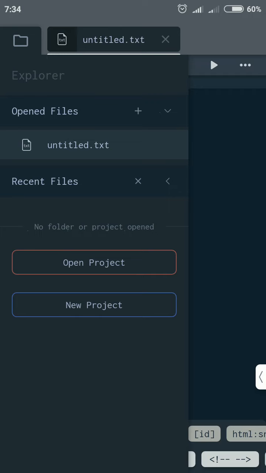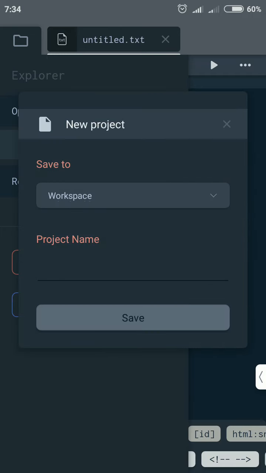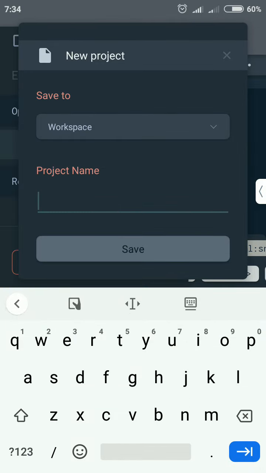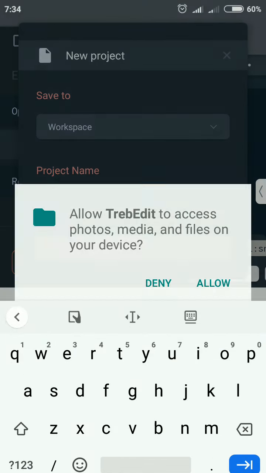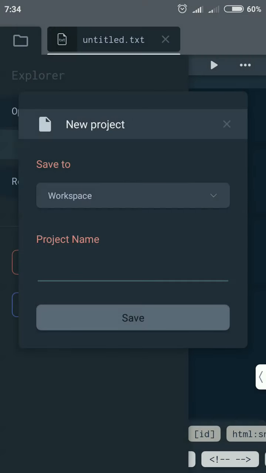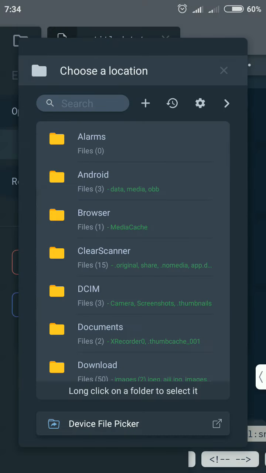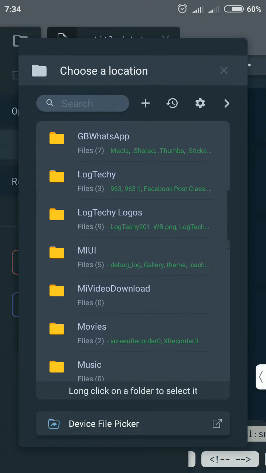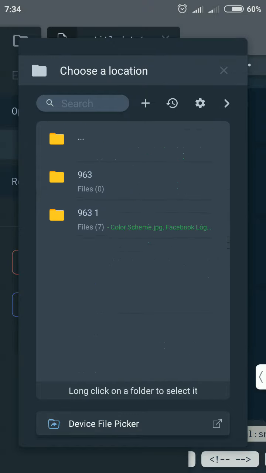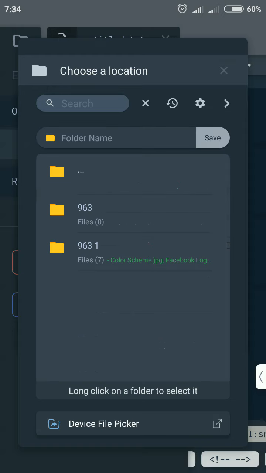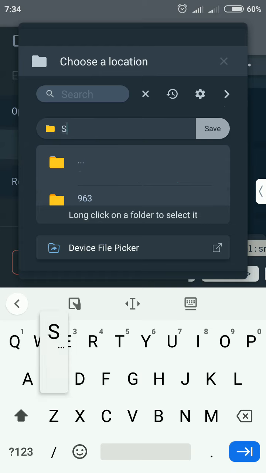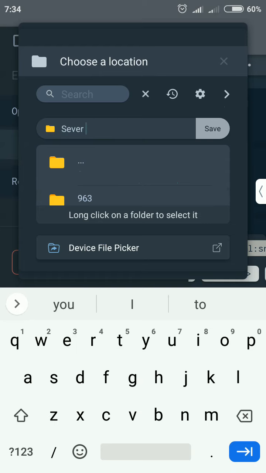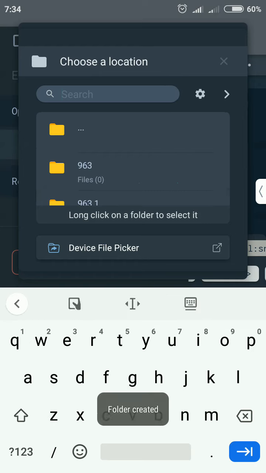Let's say we want to start a new project. You click on new project, and then you can select where you want to save your new project to. I'm going to click on save to, then select workspace, and we'll allow ThreadEdit to access our media and files. Here in my phone storage, I'm going to go to logtechie, and in the logtechie folder, I'm going to click on this plus button to create a new folder, and I'll call this new folder server. Alright guys, once you're done with that, click on the save button to continue.